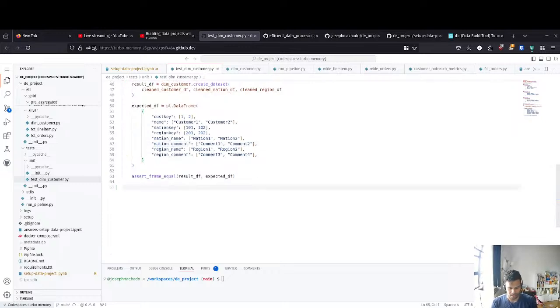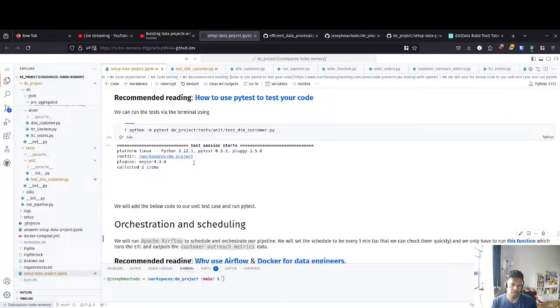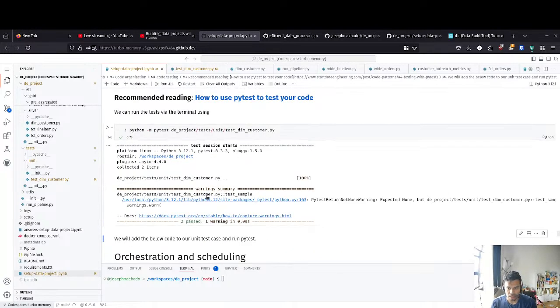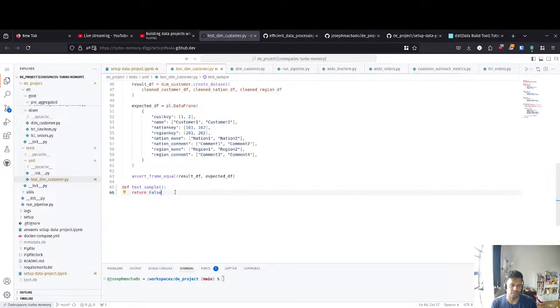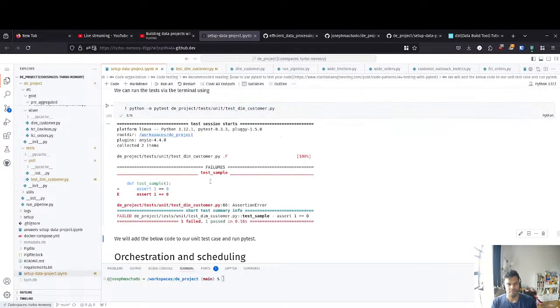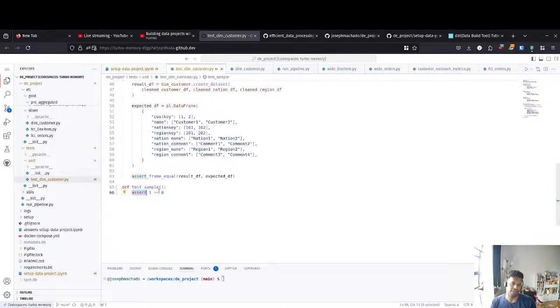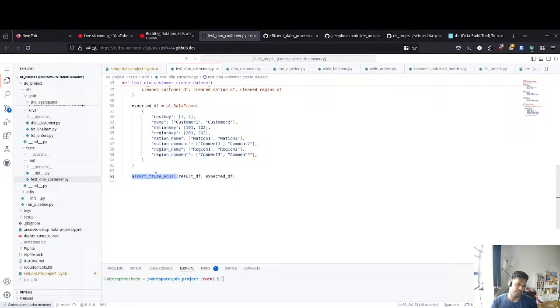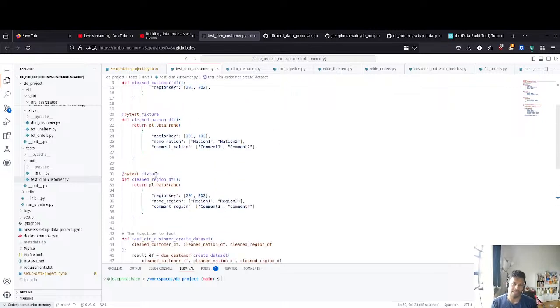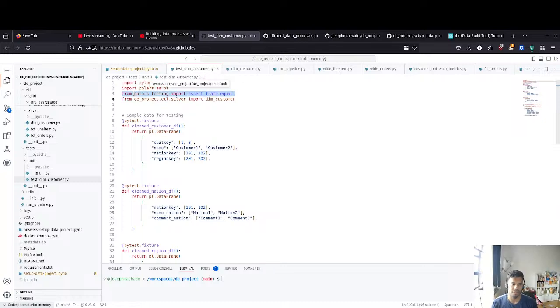So if you say def test_sample, return false, it'll fail because we are returning false. There you go. Oh, sorry, you are not supposed to return. You are supposed to assert with PyTest. So you can check if 1 is equal to 0, right? It's saying 1 is not equal to 0. So that's how it works. The last statement has to be an assertion. Assert basically checks if the left value is equal to the right value. Here we use assert_frame_equal. It's from Polars, which makes it easy to compare data frames, right? So you can see polars.testing. That's it.